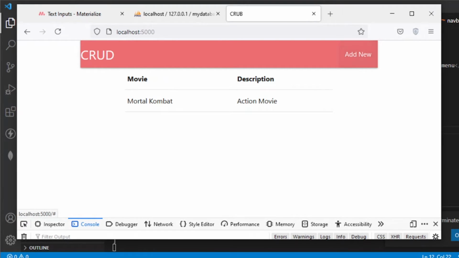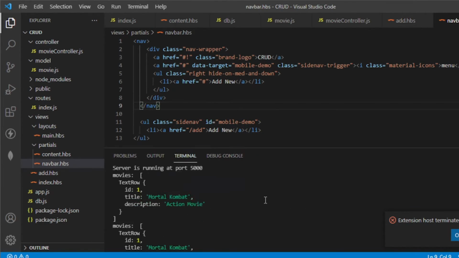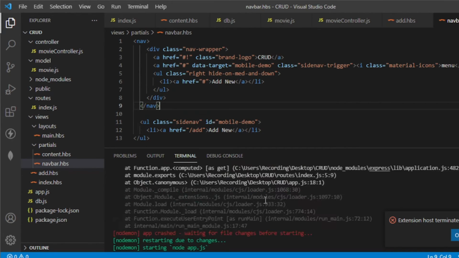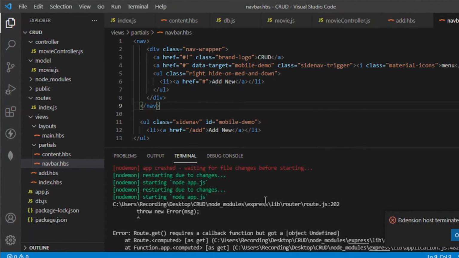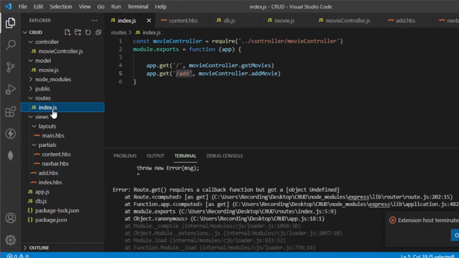Oh, I think it's not saving. Why? Okay, there's an error. It says a route requires a callback function but got undefined. Okay, let's check our routes. Get, so this is /movie controller add movie. So this one is okay.